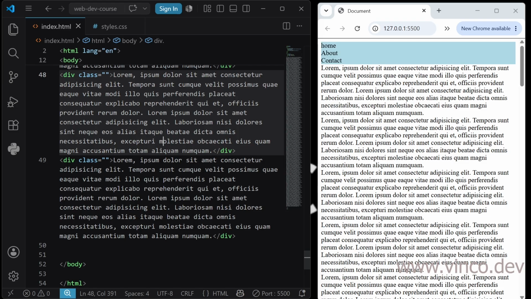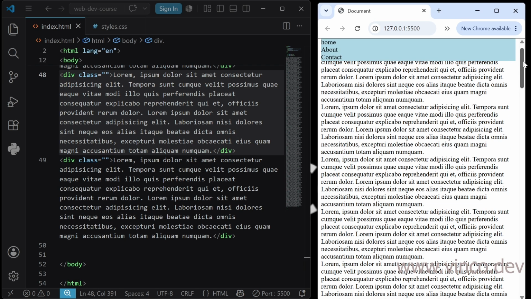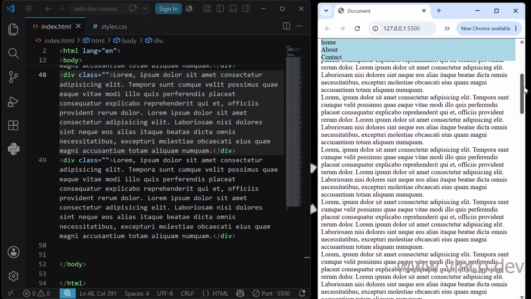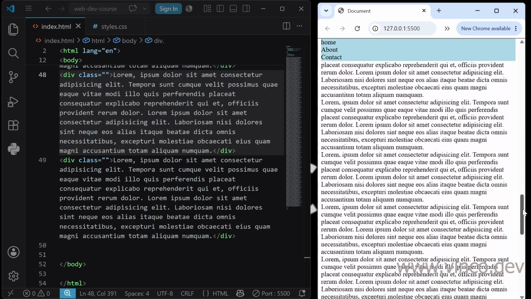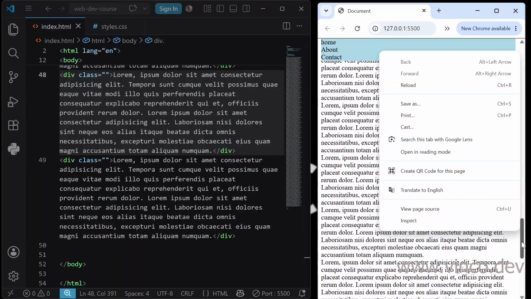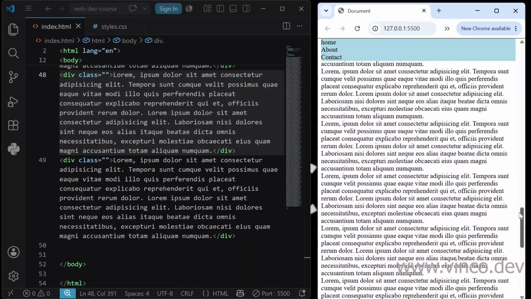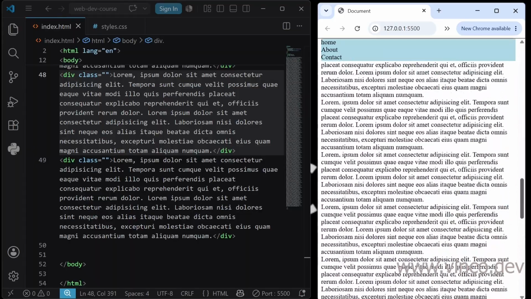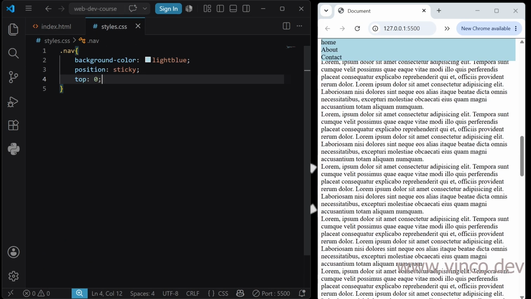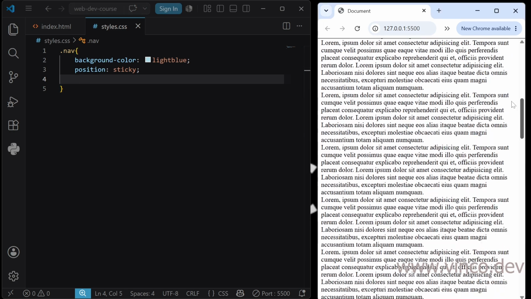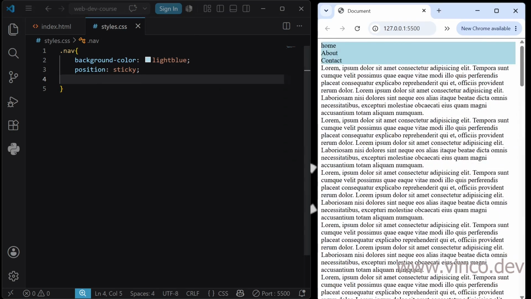Now look at the usefulness of this sticky. When I scroll through this, you can see what is happening. The nav remains sticky at the top. The nav remains positioned at the top. That's what this sticky helps us to achieve. Remember I told you that 0 is very important. Imagine you didn't put this 0, it won't work. So this 0 here is very important. It's top 0, making sure that the top is always 0.